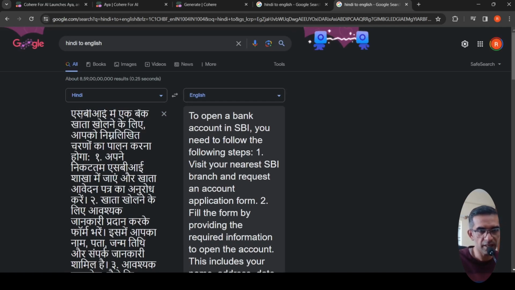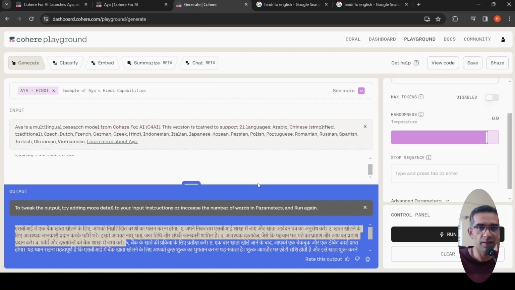The Hindi is "SBI में एक बैंक खाता खोलने के लिए आपको निम्नलिखित चरणों का पालन करना होगा". You need to follow the following steps, basically. My Hindi is not fluent, so I'll not read the rest of this. But you can go and try it out here in their playground and see how it works.